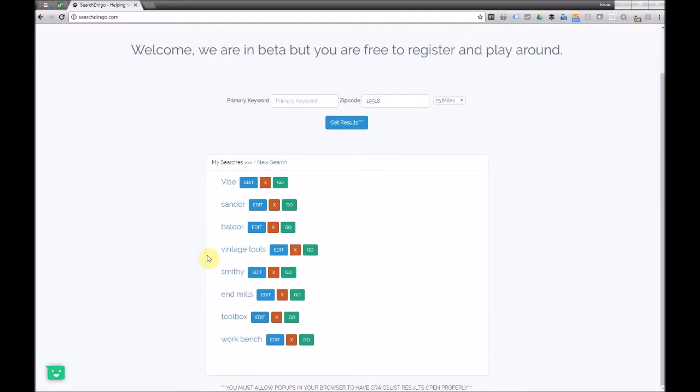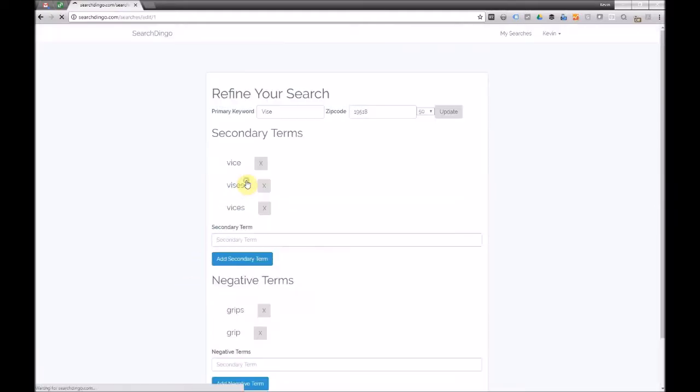But my kind of bread and butter is vices. So let's look at my search first of all. I love vintage bench vices, stuff from the late 1800s all the way up to the 1980s, 1990s. They're great tools and just kind of become my niche of flipping. So I buy them on Craigslist, sometimes sell them back on Craigslist or on eBay.